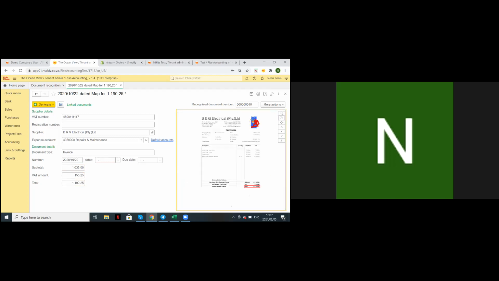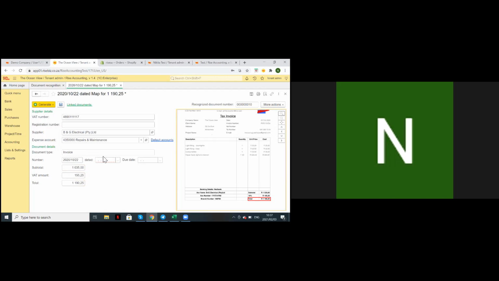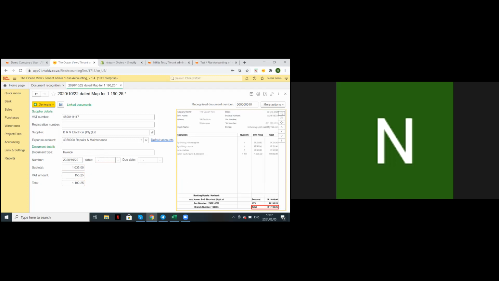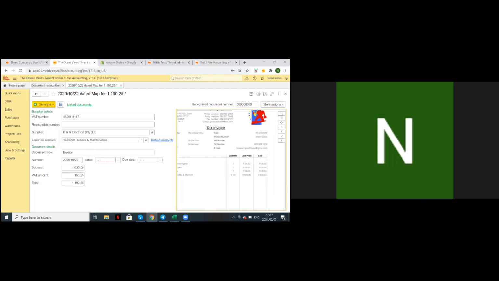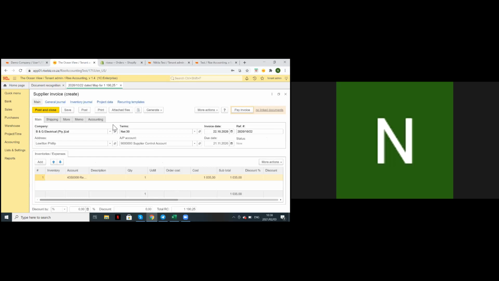Okay? Now, the system was not able to get the date because the date is in this format, 22 October 2020, instead of the normal 22 October and so on. So we're going to come here and we're going to put 22 October 2020. Okay? Now everything is ready. I can generate my supplier invoice. Here is the supplier invoice.